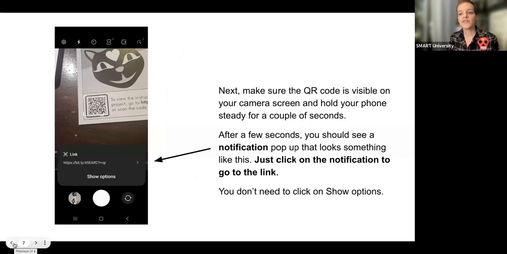Next, make sure that the QR code is visible in your camera screen, like you're going to take a picture. You're not going to take a picture, but it's in your screen, like it looks on the left. And you'll see there's a little white frame that comes up around it. That's your phone reading it as a QR code. So when you see that little white frame, you know that your phone is picking it up and realizing it's a QR code. Make sure you're holding your phone in such a way that you can see the QR code and it's starting to get frames like that.